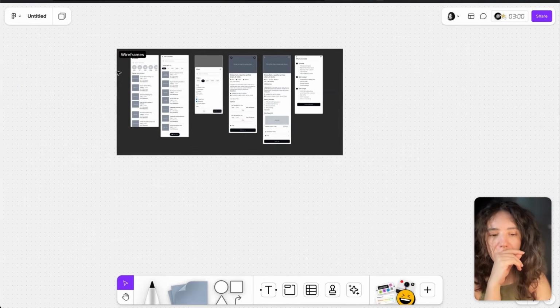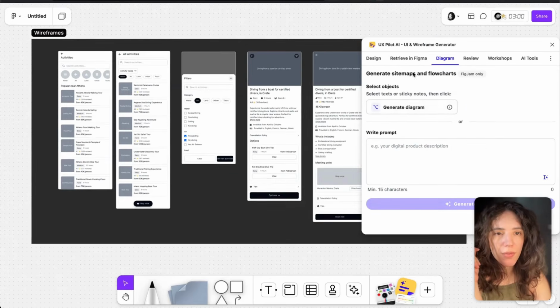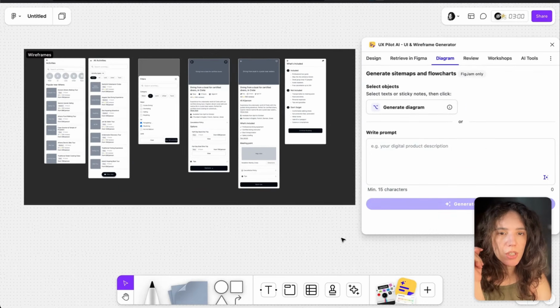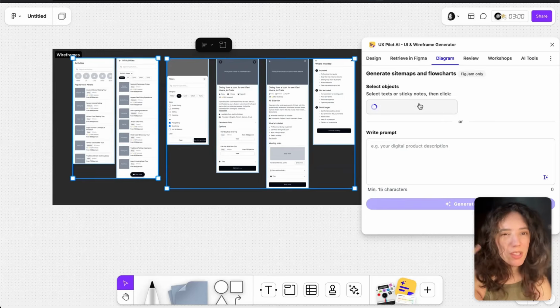Okay. And the way I understand this works is I launch the extension again. I'm going to be using this for the first time. And it says select text or sticky notes. So I cannot select these? Okay, if I select text, am I just supposed to describe the flow? Let's just see if it does anything.